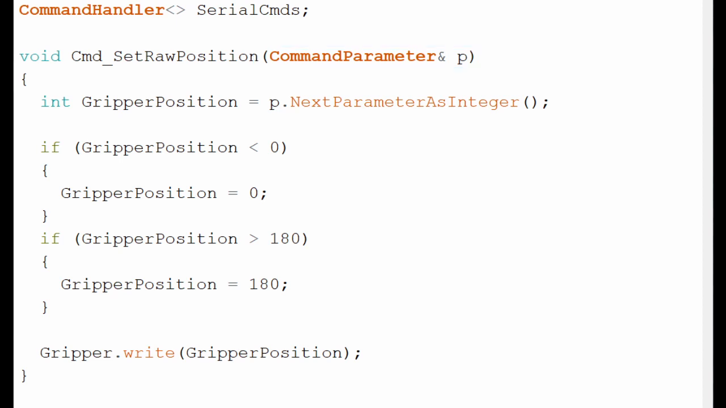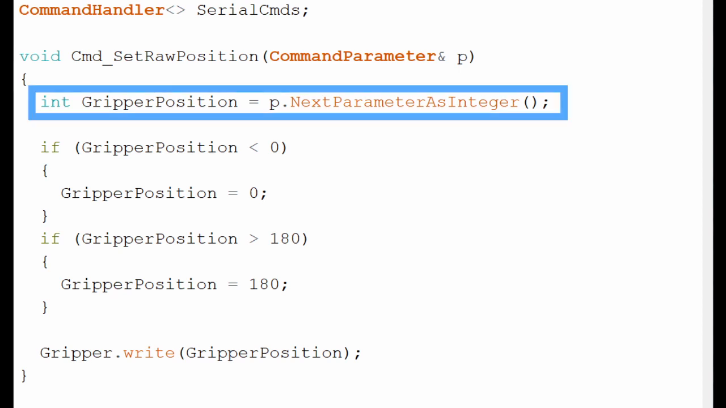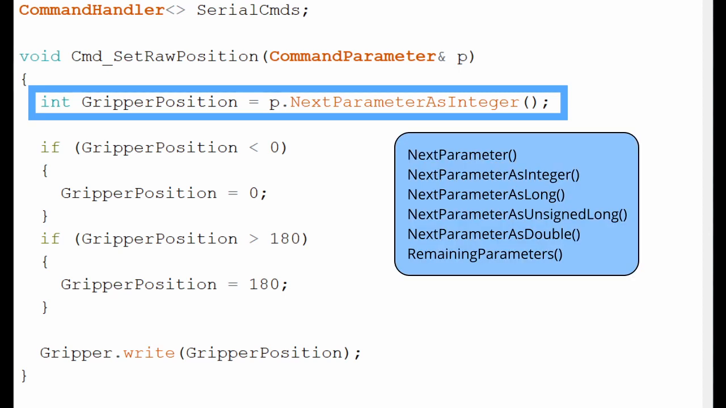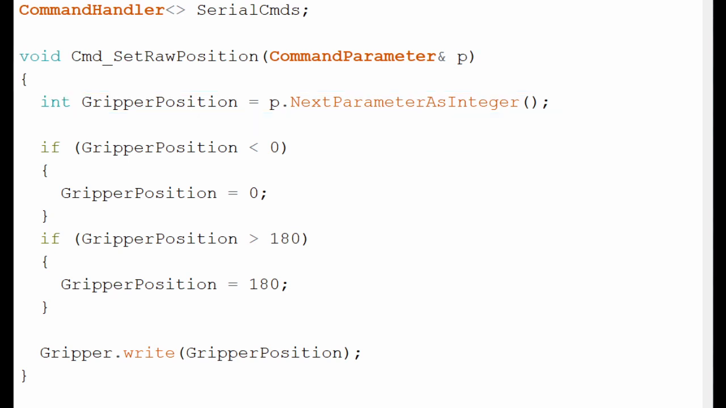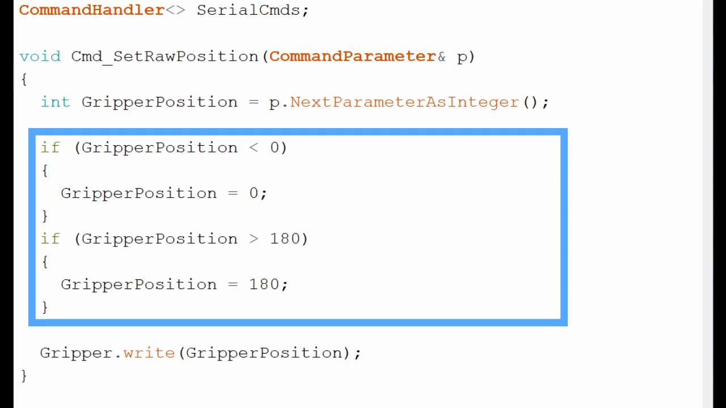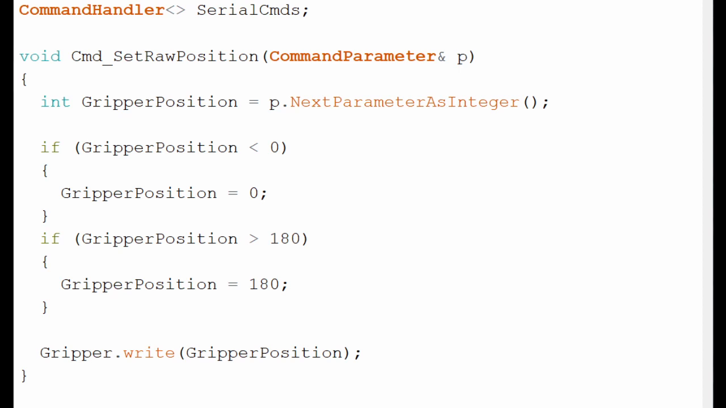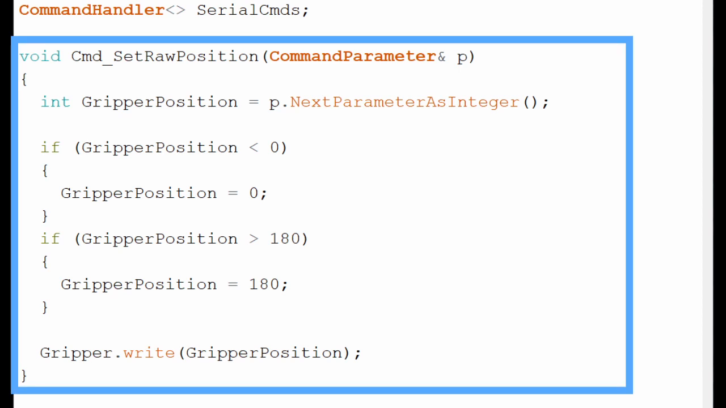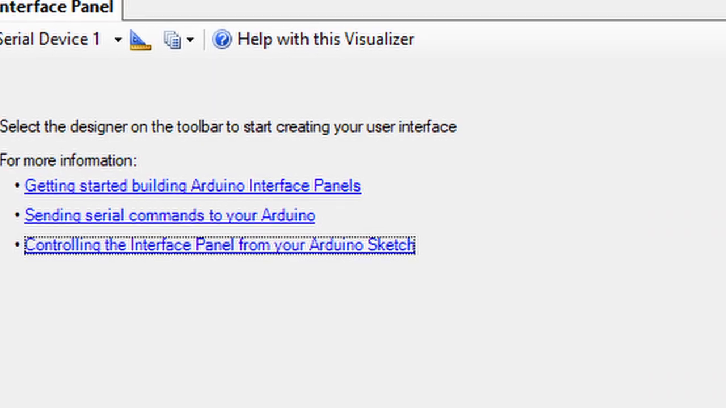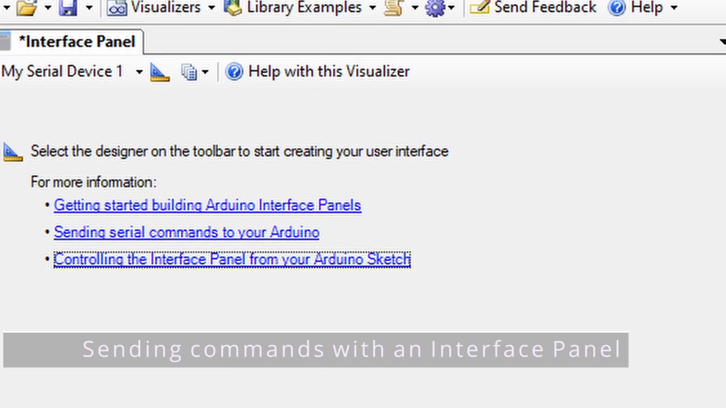Raw position messages do have a parameter, the gripper position. So, this function reads that value as an integer. There's a bunch of these methods to retrieve parameters as different types. Check out the command handler documentation for details. Next, the value is checked to make sure it is a valid position before updating the servo position. This function gets called every time the Arduino receives the setRawPosition serial command. So, let's look at sending the command from a MegunoLink interface panel.